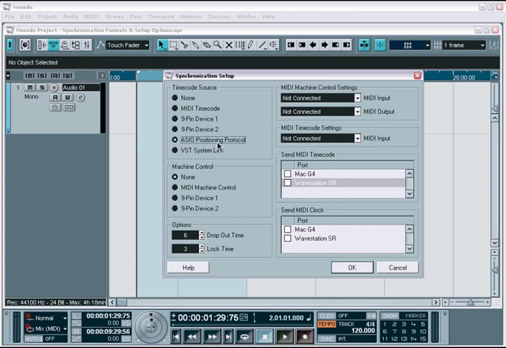The ASIO positioning protocol, or APP for short, is only available for use if your audio interface supports this and has the built-in compatibility to receive timecode without the need of any synchronization device. The advantage in this is that it allows you to maintain sample-accurate sync with external devices that cannot provide sample-accurate sync. Sample-accurate synchronization is simply the most accurate it can get, since it is measured down to the very sample level of the audio material and the audio engine.